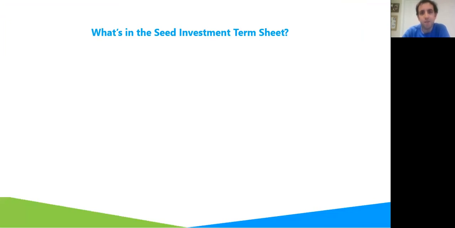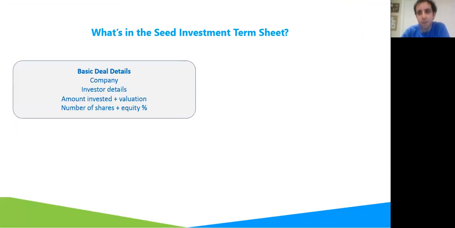So what's in the seed investment term sheet? The term sheet is a summary of what's in the main agreement, the main investment and shareholders agreement. So this is basically what is covered in an investment and shareholders agreement. First, you're looking at basic company details: your company, who the investors are, what they're giving you, the amount of money, the amount of equity they're getting back, those top level details. And that's what you've more or less agreed up front.